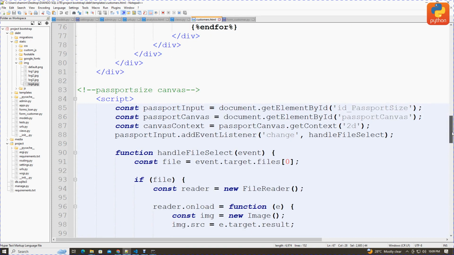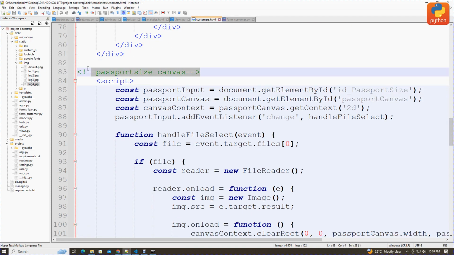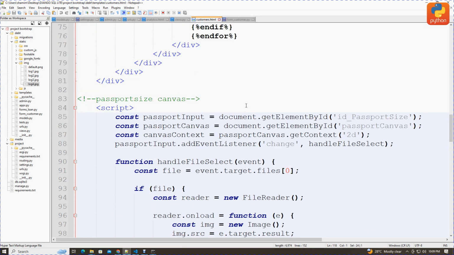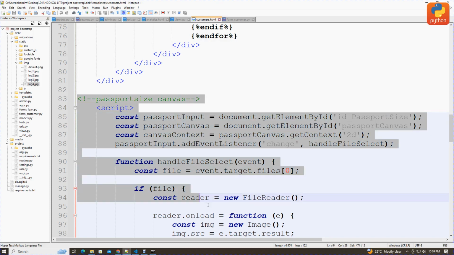So tutakuja ku copy source code. This is the passport size canvas and this is the national ID canvas. So na copy zote hizi JavaScript, okay? Now copy it.